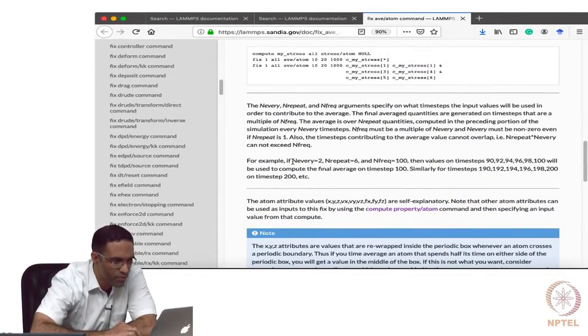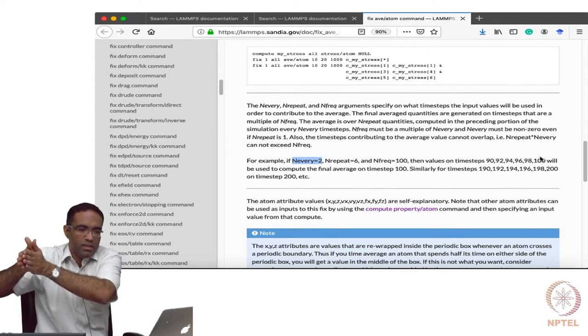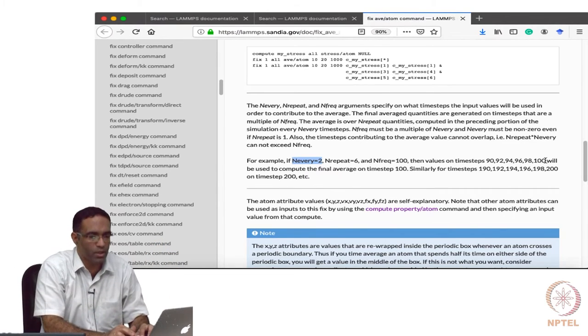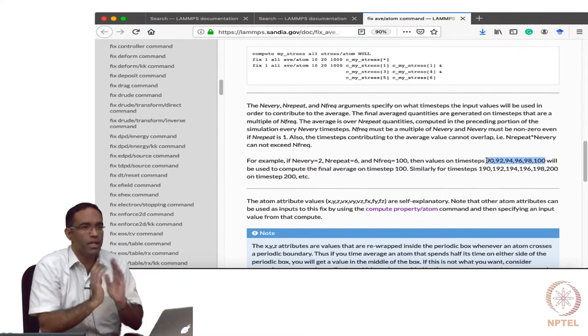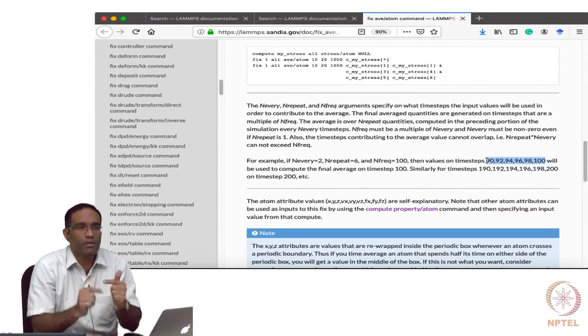So if n every is 2, n repeat is 6, and n frequency is 100, then from 100, the last 6 values with 2 skipped will be taken into account in order to perform the average, and it will print out the average after the 100th time step, or in multiples of 100.